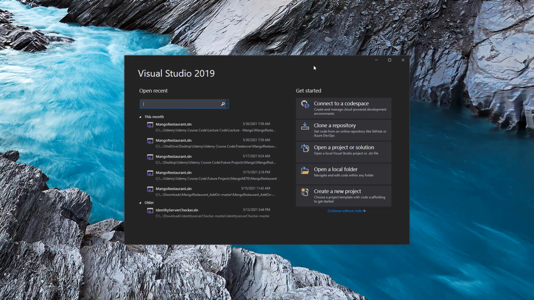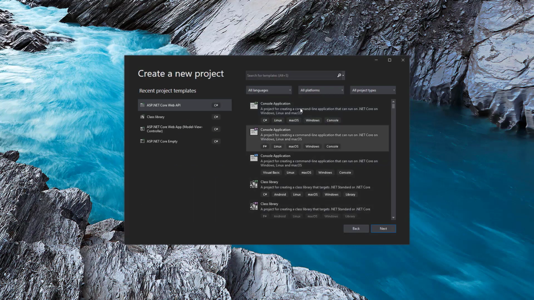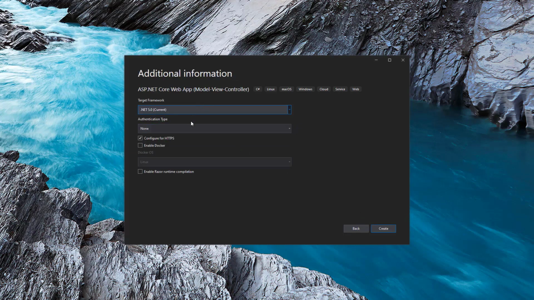Now, in order to see the anti-forgery token in action, we will have to create two new projects. So first, we'll open up Visual Studio 2019 and we will be creating an MVC application. You can select MVC from the options. I'll just create it right here. The first application I will call Bank Application. Let me hit next here, .NET 5, no authentication. Let me just enable the Razor runtime compilation and create the project.